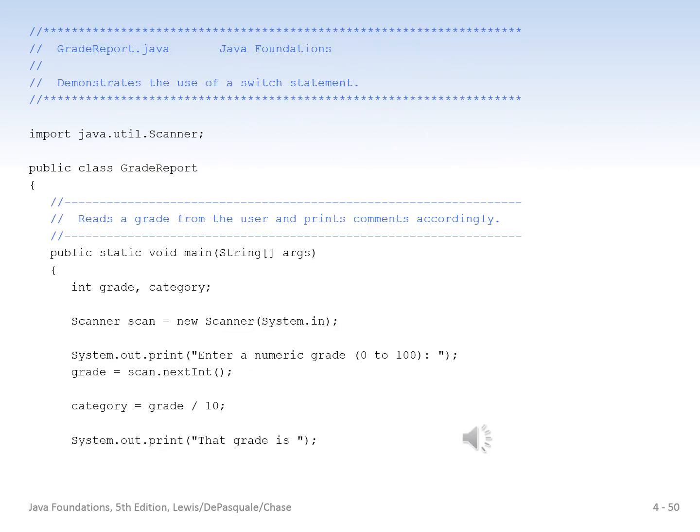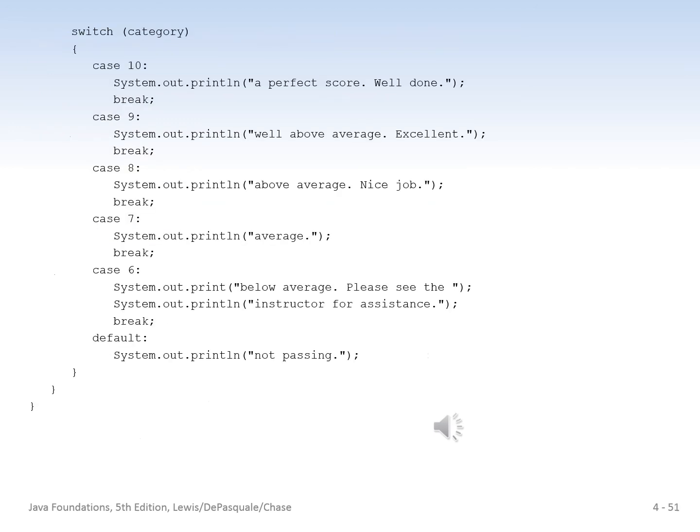The next two slides implement a switch statement. The switch statement is based upon the value of category, which you should note is an int. Here we see the variable category used as a switch statement. If category equals 10, we'll go to case 10, 9, 8, 7, 6, etc. And if it's not 10, 9, 8, 7, or 6, it will execute the default.